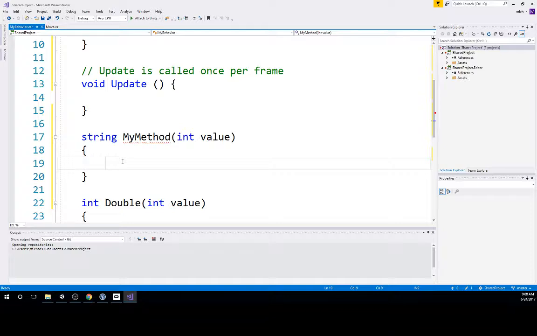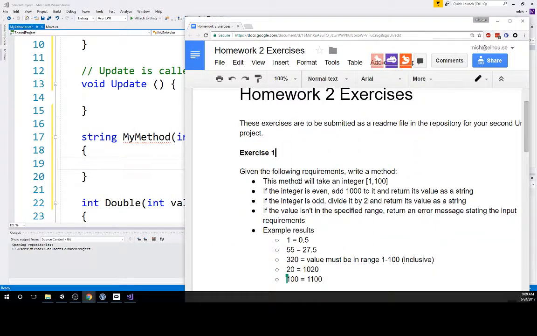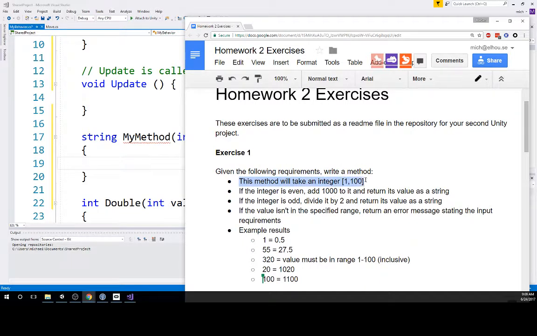The first thing we needed to do was test to see if the integer is even, do this. If the integer is odd, do this. If the value isn't within the range, return an error message. So the first thing we want to do is check to see if it's within the specified range of 1 to 100 inclusive. And how did you know to put its value in those parentheses? Because the first rule says this method will take an integer. So we know it has an input parameter of an integer.